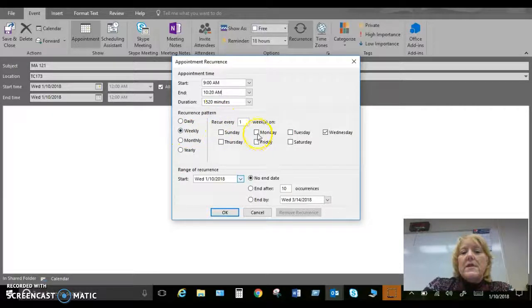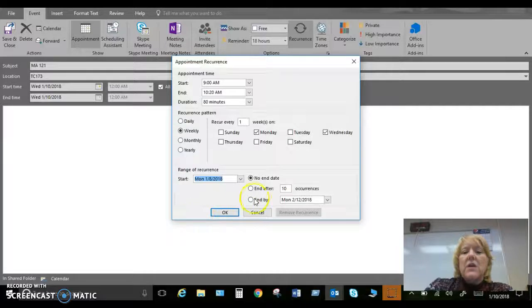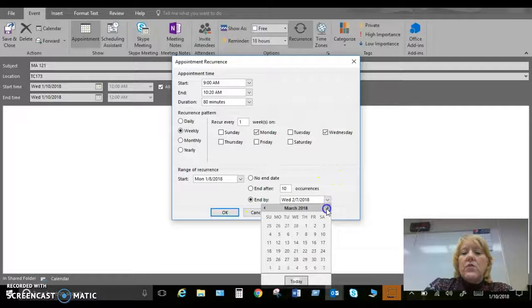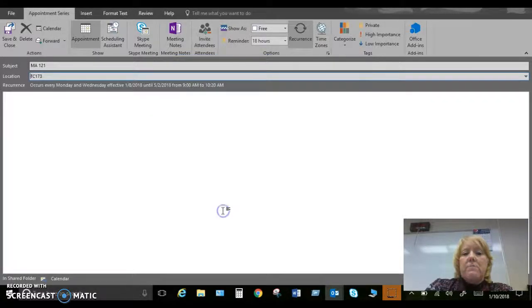It's weekly, but let's say it's going to meet on Mondays and Wednesdays. So I may have to go back in here and change my time frame. So I'll go ahead and type the 10:20 back in here again. Sometimes you have to do that. 80 minutes. That's how long my class is. So we're going to say that this class started at the beginning of the semester. So I'm going to choose Monday the 8th, and it's going to end on the last day of this semester, which for you would be May 2nd. So I'm just going to put May 2nd in there and click OK.